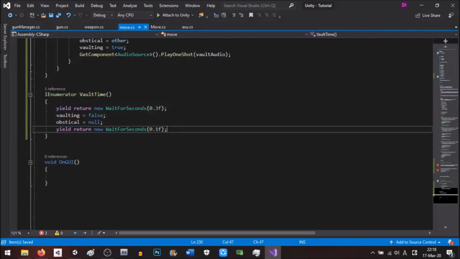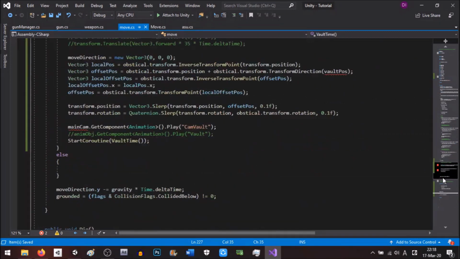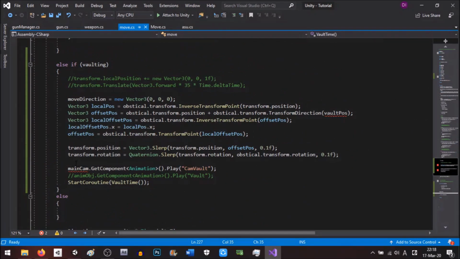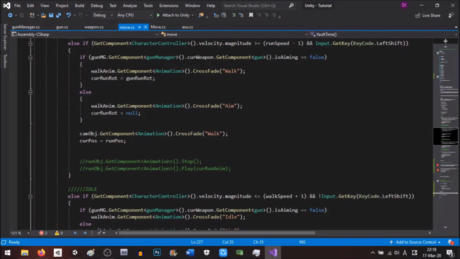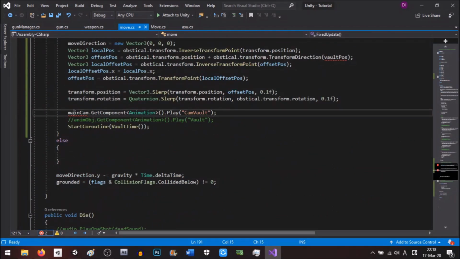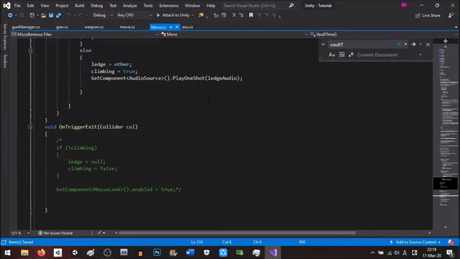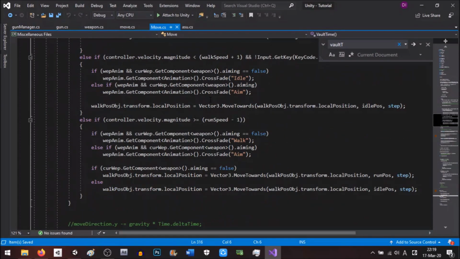We're just going to disable that for now. So it's going to wait for 3 seconds, and then vaulting is paused, then wait 4 seconds again. And then we're going back to the main cam, which is the cam object, if I'm not wrong. Yep. So cam object dot get components. We're going to play cam vault. Last but not least, we have one more variable called vault pause.